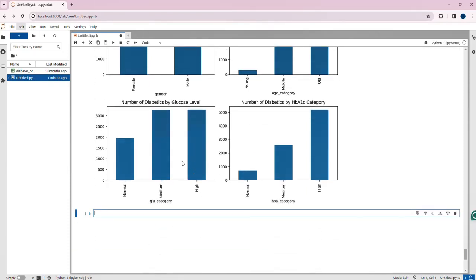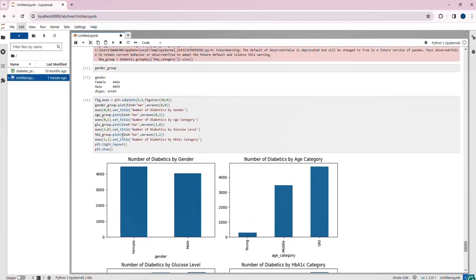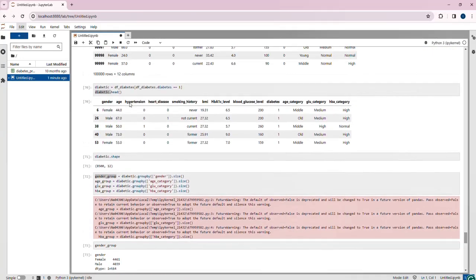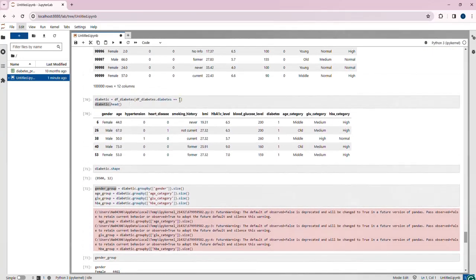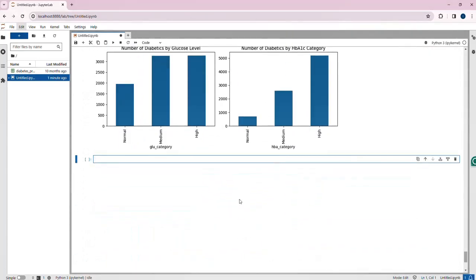And then based on the glucose level, high and medium glucose level are more susceptible to diabetes. And then this is very, very evident. You can repeat the same process for those that are non-diabetic. You just need to change this value to 0. But we're not going to do that because I feel like the video is already too long, but I don't know how to save time other than this.